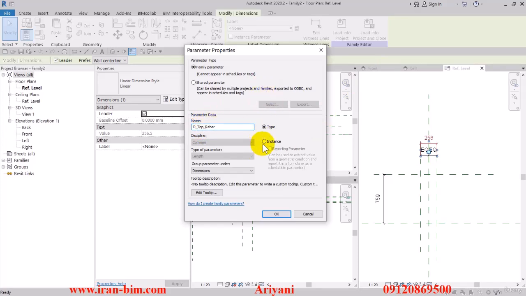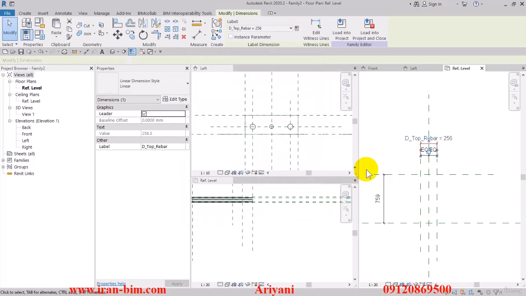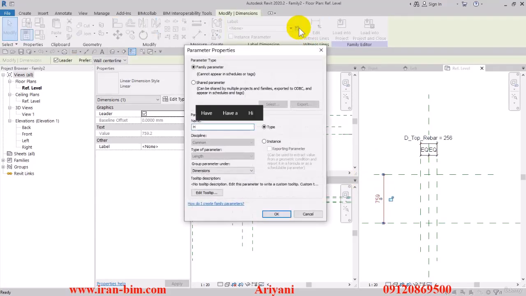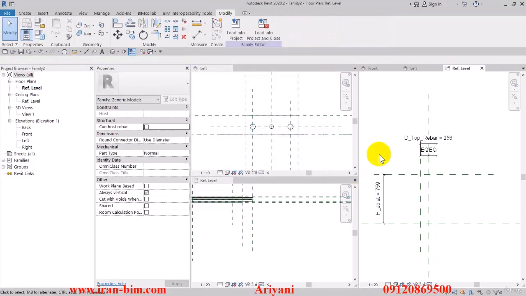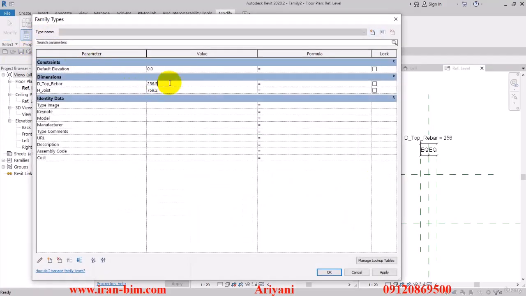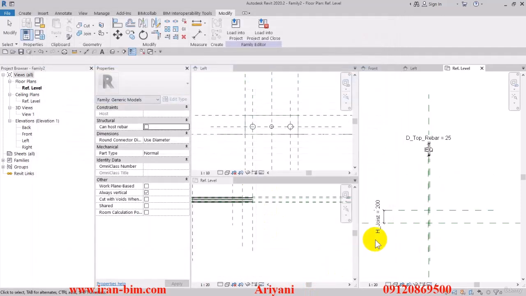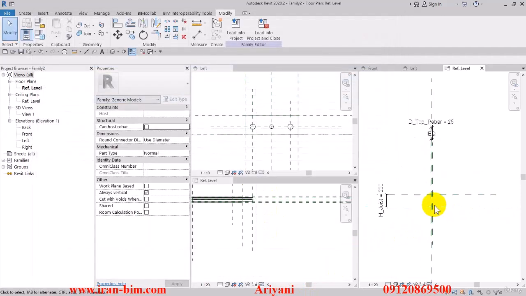After that, we have the one for the height of the joist. So here, create a new one and then name it H_joist. And then OK. All right. Now let's go to the family types to adjust these that we've just created. So here I'll put the diameter on 25 for now and then 200 millimeters for the height. There we go and OK.